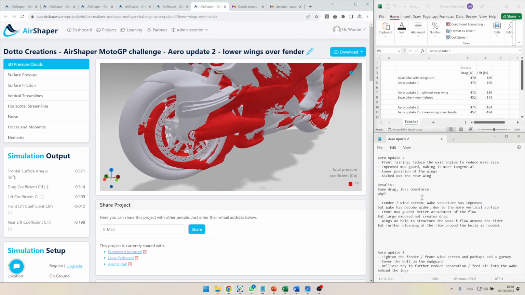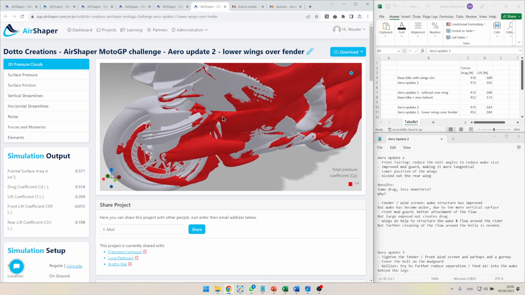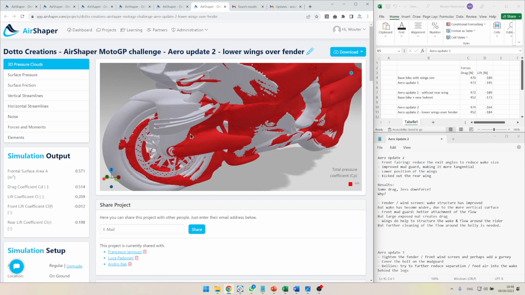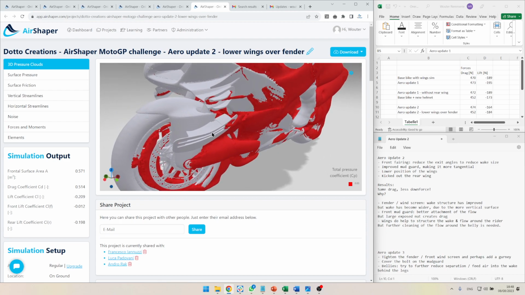So that is the stuff that we will try to work on and then further improve the bellies here to see if we can improve the flow separation by changing the geometry locally or by changing the angles of attack and the positioning of these wings.